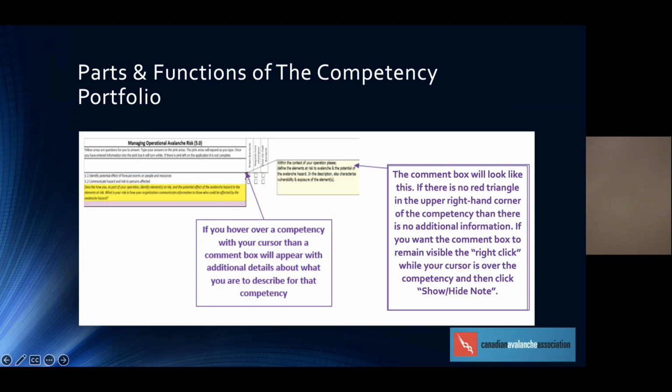Now, on those same white areas, you'll see a little red triangle in the top corner. If you hover over that, then a little note is going to pop up. That's going to give you a little bit of additional detail about that competency and what we're hoping that you're going to describe in there. If you want that note to stay up and not go away when you move your cursor, then right click, find show/hide note, and click on it. It will stay up until you again right click and then click on show/hide note.